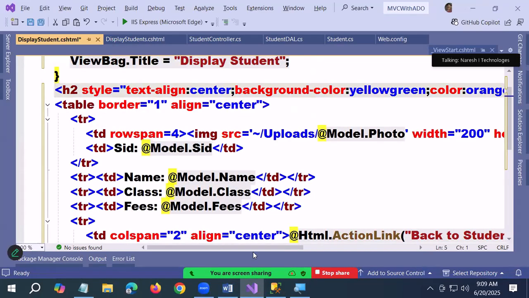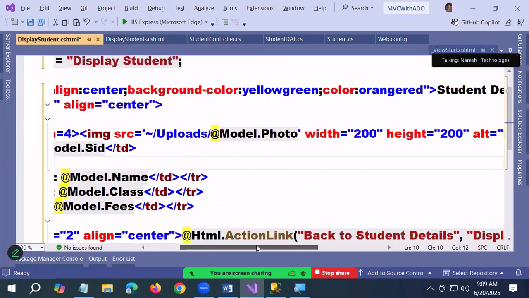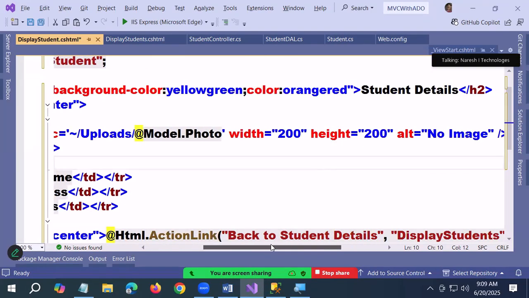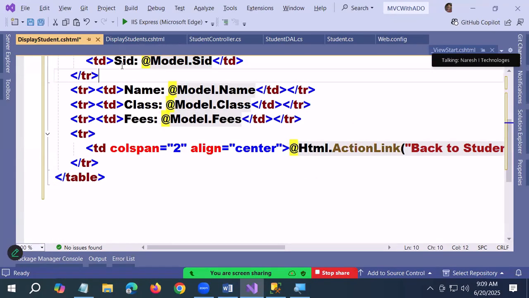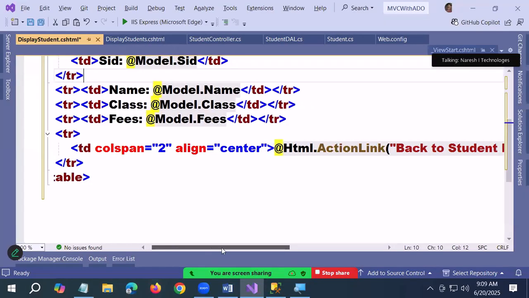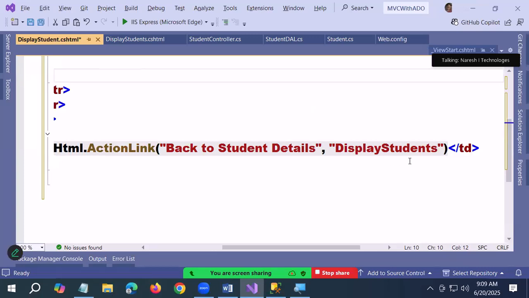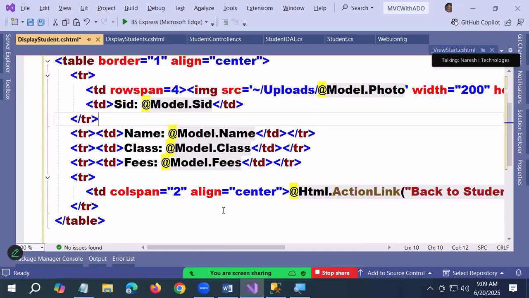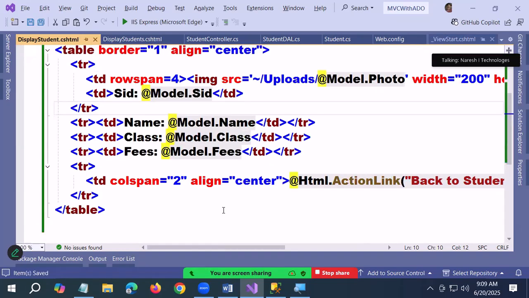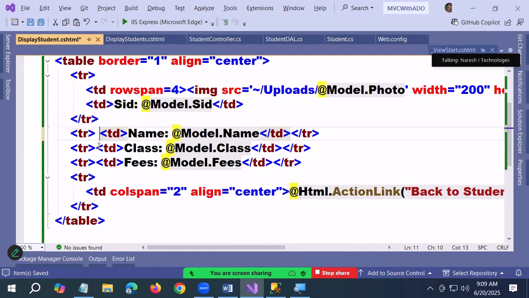See, H2, student details. Table. See now, the first row has 2 columns. Here, row span 4, and there I'm binding the image. See here, I'm showing a full size image, 200 pixels. Now on the other side, SID, name, class, fees. And then one link to navigate back. Which method? DisplayStudents. It navigates to DisplayStudents. It is only presenting here. There's no logic here. Simply I'm showing the data. That's all.